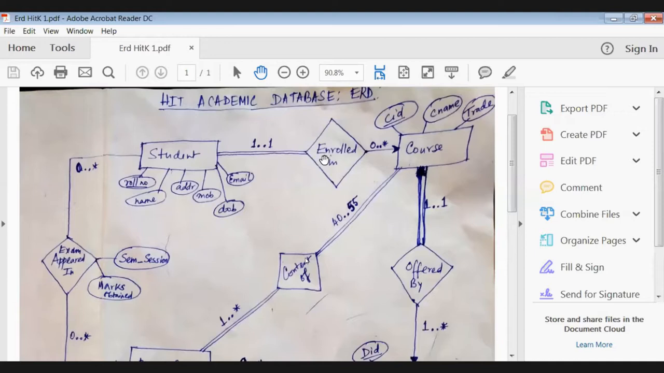Now, from the course side, you will see a course can have students, or may not, or may have multiple students. 0..* means minimum 0, maximum many. A course can have many students.